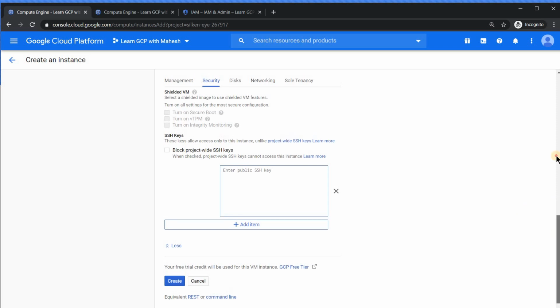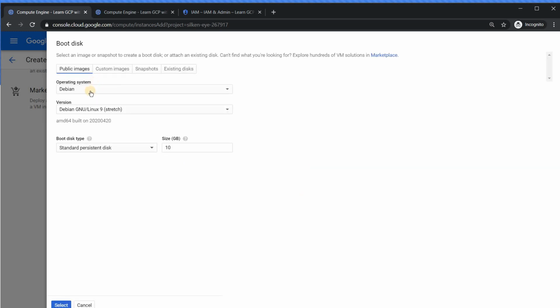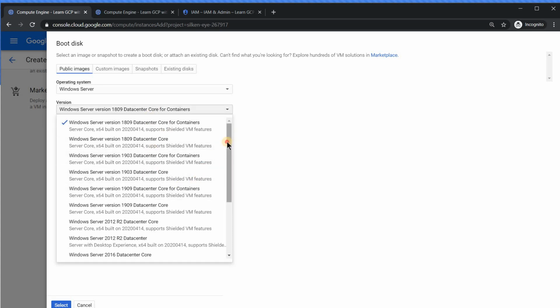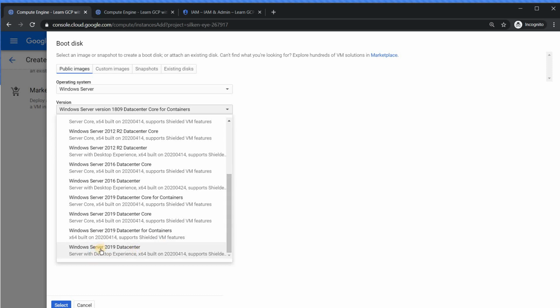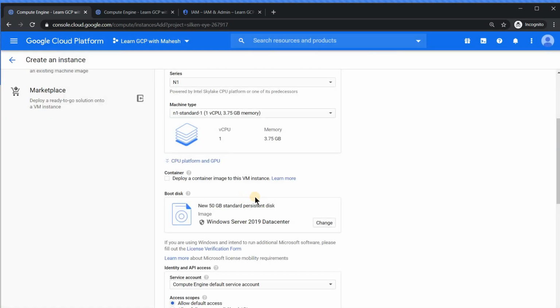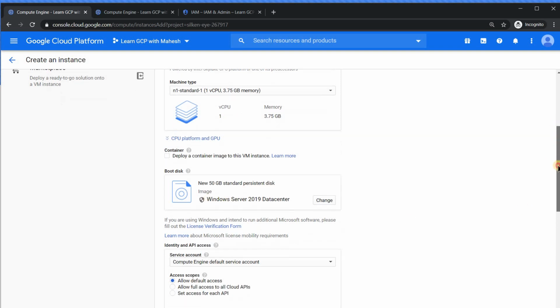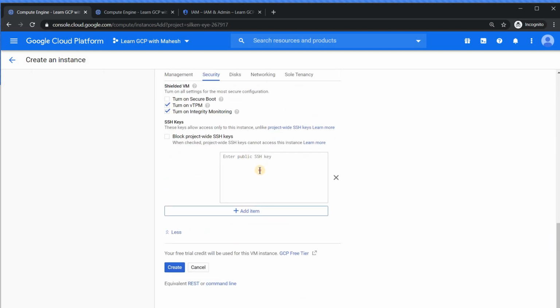But if I change the boot disk to a Windows operating system, you will see it should go off. That's what I personally expected. So let me choose the latest one, which is 2019 with desktop experience. Let's see what happens. You see this, it's a shielded virtual machine, Windows Server 2019. If you scroll down, I still see a text box for entering the public SSH key, which does not send the right message. So this looks like a possible UI bug, is what I feel.